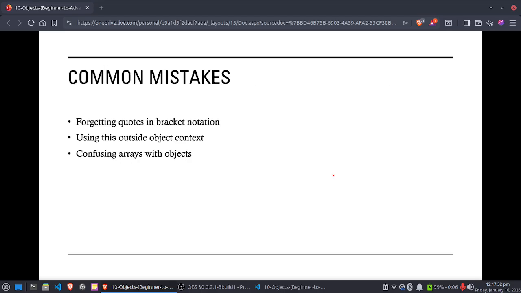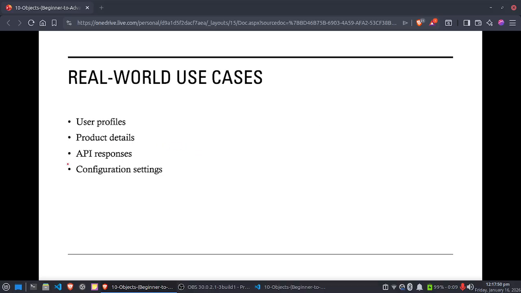Now some common mistakes. These mistakes happen to beginners, so don't worry. Practice with patience. Like forgetting quotes in the bracket notation, using the outside object context by missing the this keyword, and confusing arrays with objects also. So some real use cases: objects are used everywhere, like user data, products, APIs, settings.